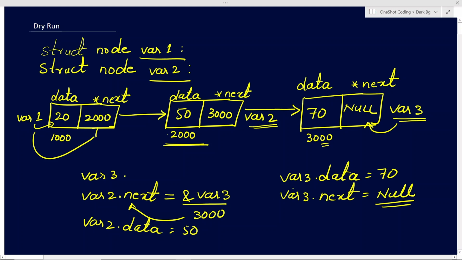If you notice here, we have created three variables: variable 1, variable 2 and variable 3. My first variable is now pointing to variable 2. My second variable, variable 2, is pointing to variable 3. Why? Because variable 1's next contains the address of variable 2, and variable 2's next contains the address of variable 3. Right? So this is only a self-referential structure. I hope this is clear to all of you.